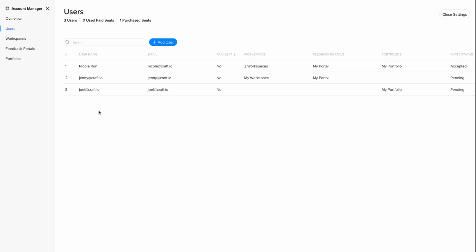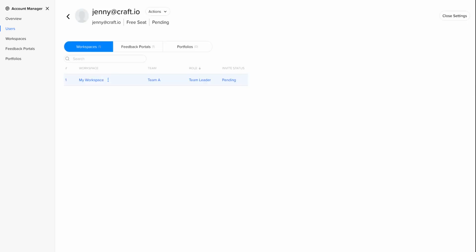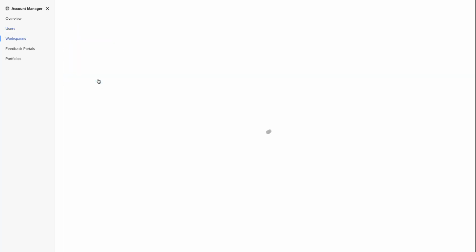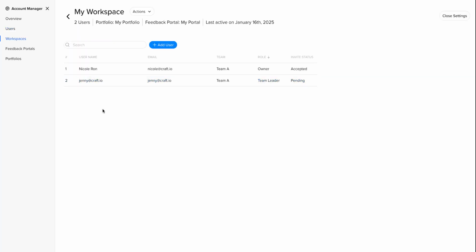You can drill down further into a specific user record by clicking on the user's name. This will allow you to see the workspaces, feedback portals, and portfolios the user is a member of. From this page, you can click the name of the module itself to see more information. I'll click My Workspace as an example, and this will show me existing membership of the workspace, and it will also allow me to manage my users from here.